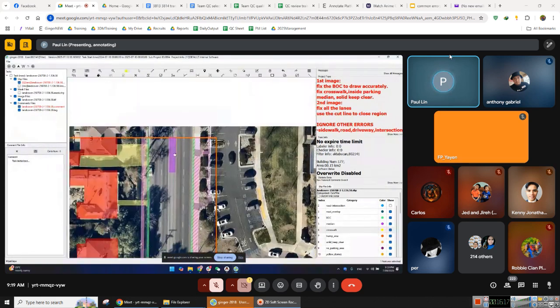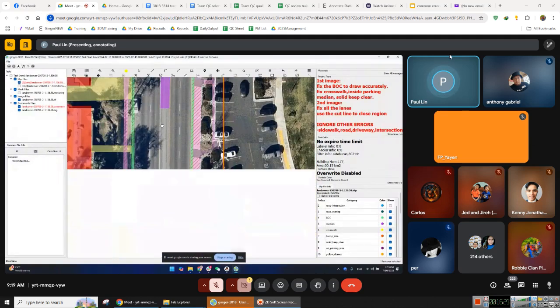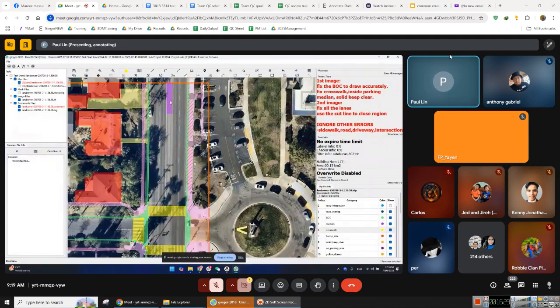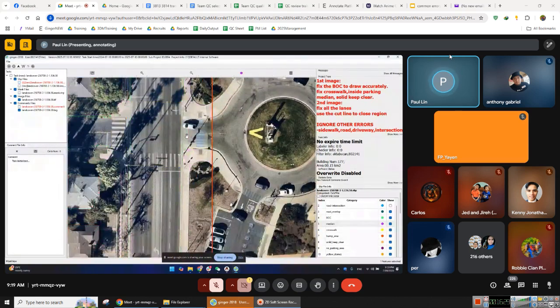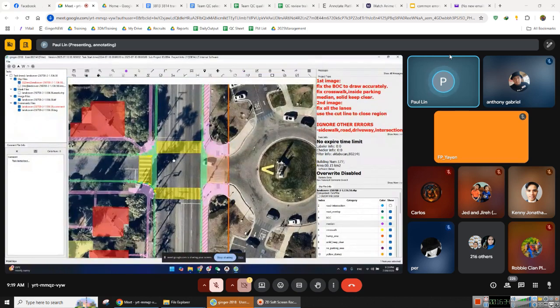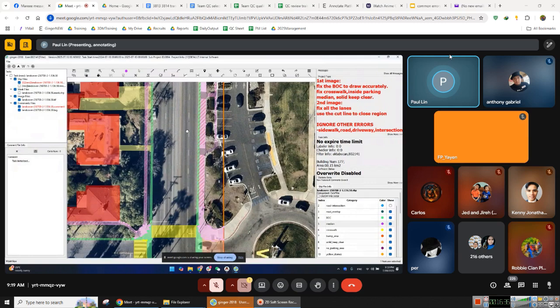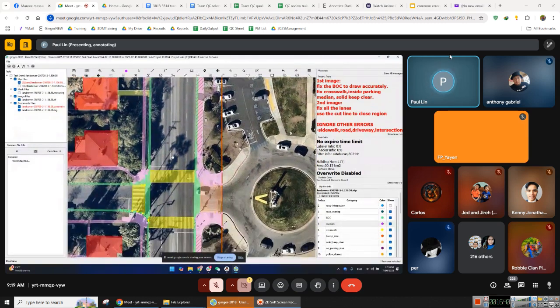So this part is labeled as median, but as you can see, this is a left turn lane. It's not a median. So in this case, this is not a median. We can simply delete it. All right. So the system has this arrow. This is a very consistent error from the AI result. It labeled the left turn lane as a median. So we want to get rid of that.